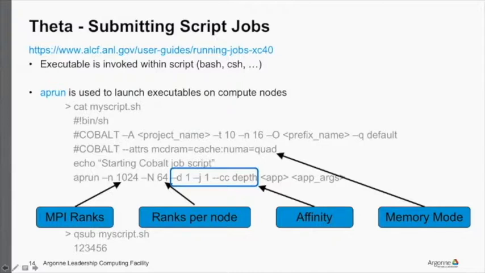And then there's an echo command, and then the aprun, and aprun is where your application is getting launched. You can specify the total number of MPI ranks for the job with -n. You specify the number of MPI ranks per node with -N. And then the section that follows in that box are settings to control the affinity on the node.